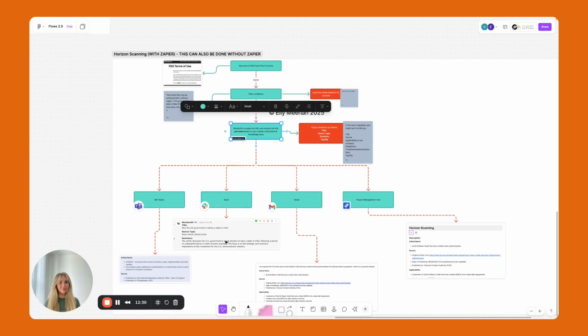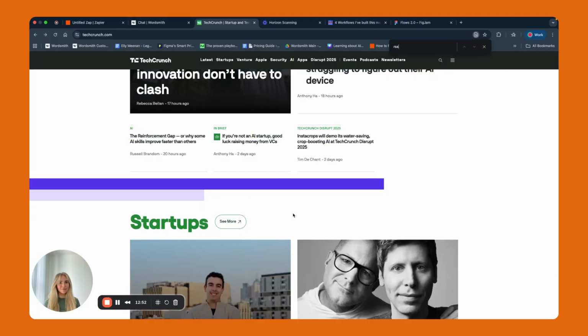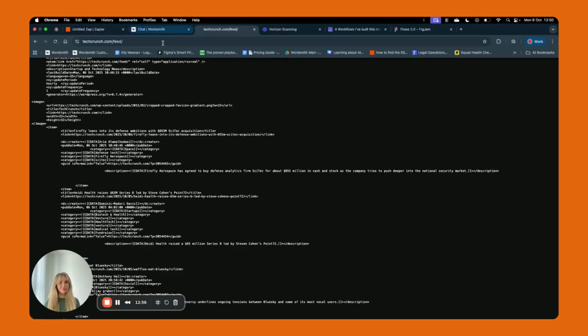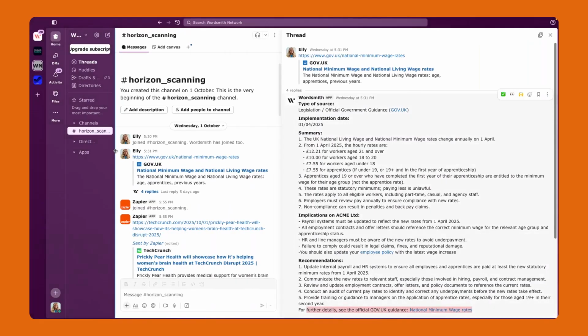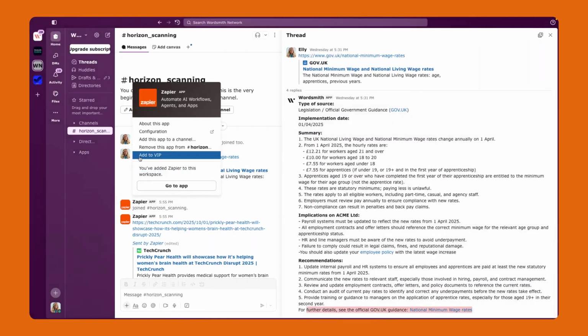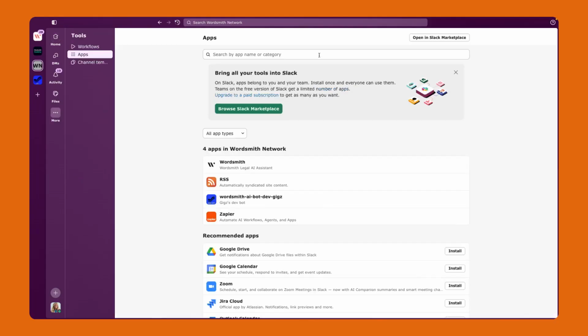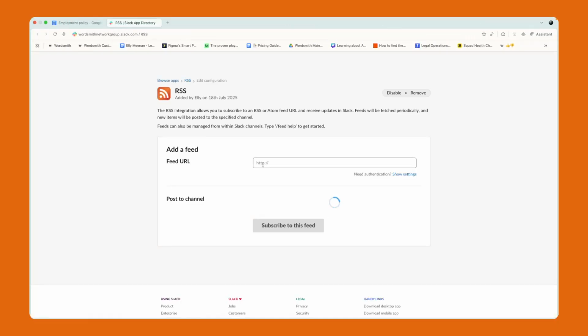If you don't have Zapier, what you're going to want, again, is to head to TechCrunch. You're going to want to look for that RSS feed. You're going to click in and we are going to copy that link. After this, we're going to navigate to Slack. We're going to look for apps. And we are going to open RSS.